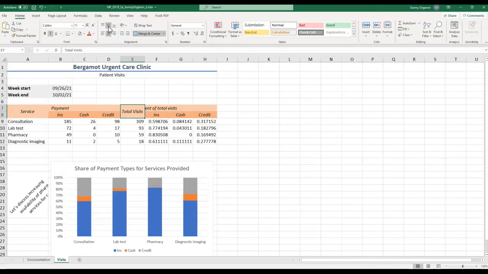Step 14, merge and center the range B7 through D7. Okay, so we're going to merge and center here. And then we want to do the same thing for F7 through H7, merge and center. Now we can see the rest of that wording that was hidden.